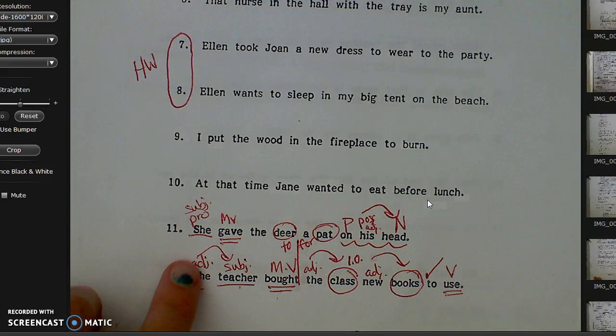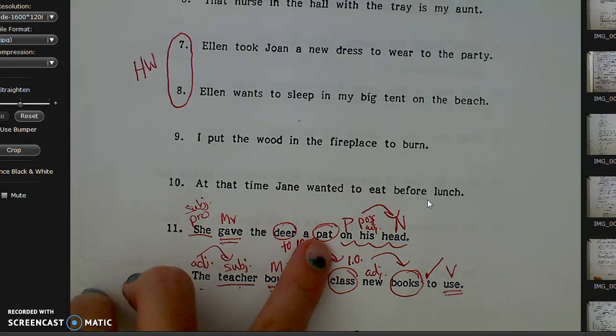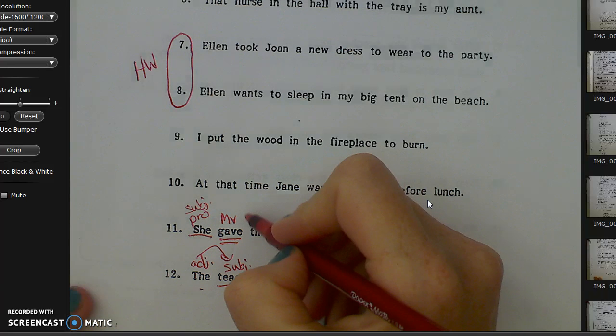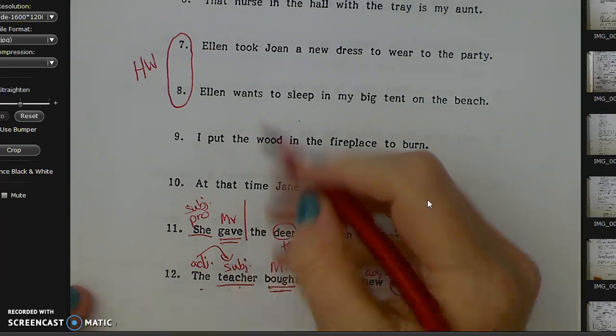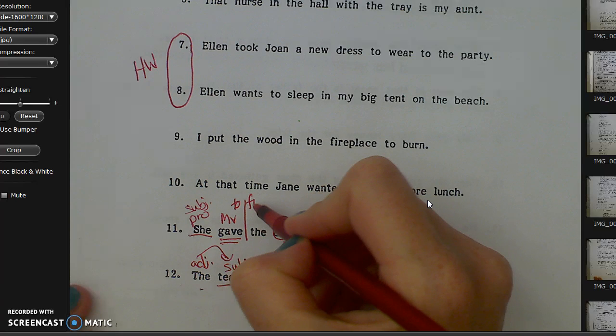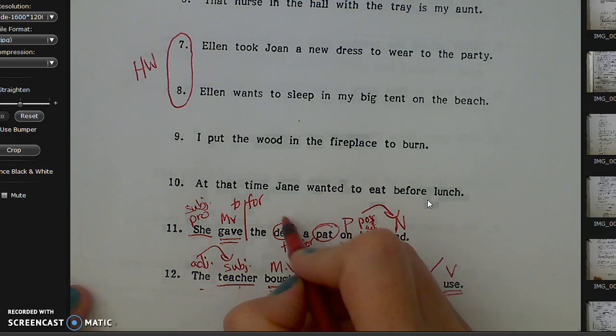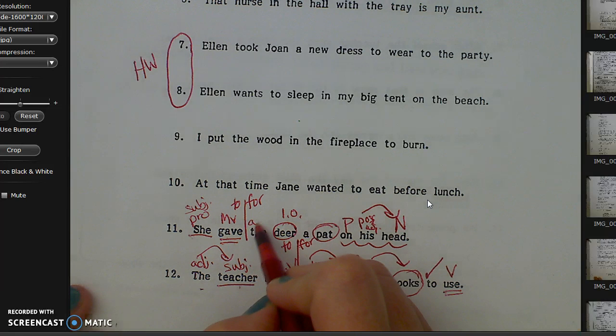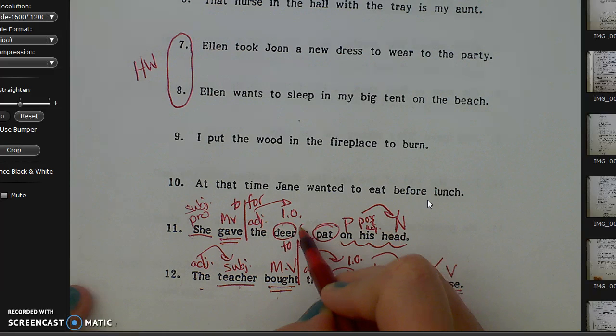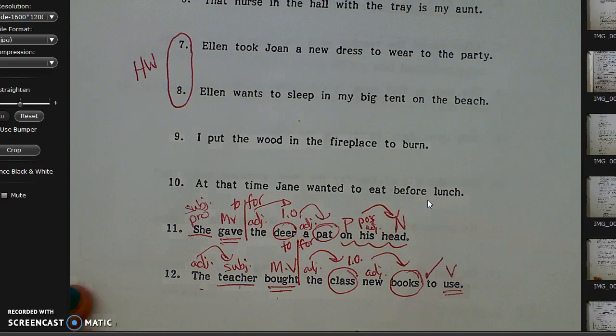And I ask myself, is she equal to the deer? No. Is she equal to a pat? No. So then I want to see if it's an indirect object. 2, 4. She gave to the deer a pat. That makes sense. That's my indirect object. Don't forget. Everything else should be an adjective before the noun.